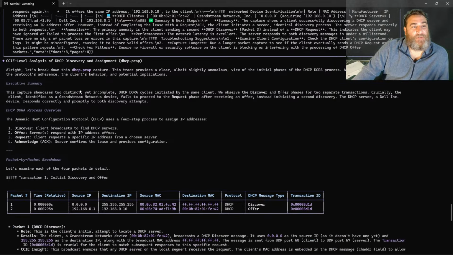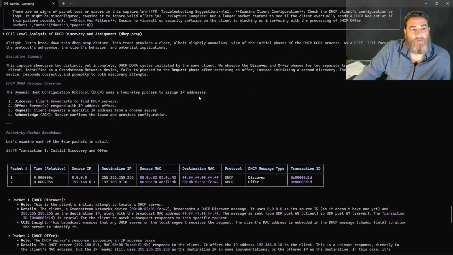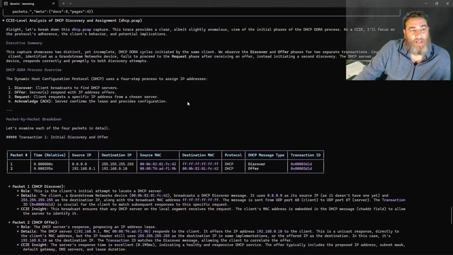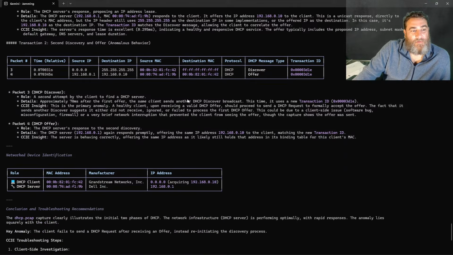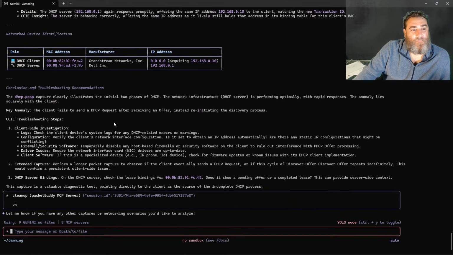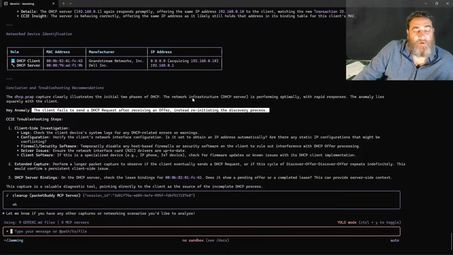Right, check this out. So break this capture down. Clear, albeit slightly anomalous, view of the initial phases of the DHCP DORA process. 2 distinct yet incomplete DORA cycles. We see Discover and Offer, so we don't actually get to the... pretty cool. Client fails to send the request after receiving an offer. So this is not actually a good DHCP example. There are actually problems in this flow.